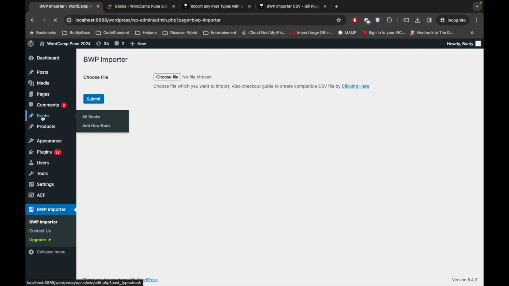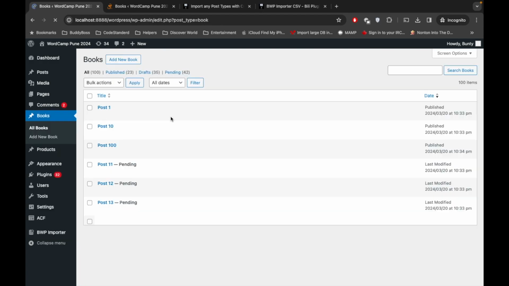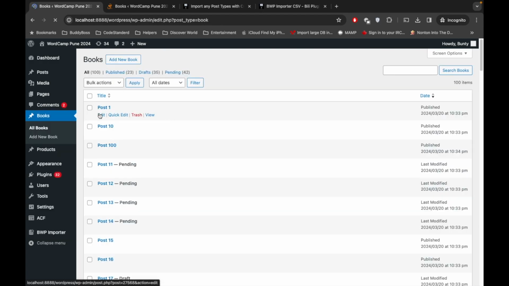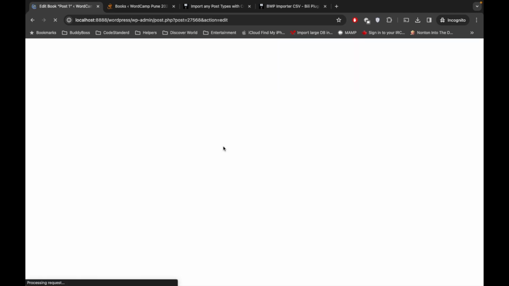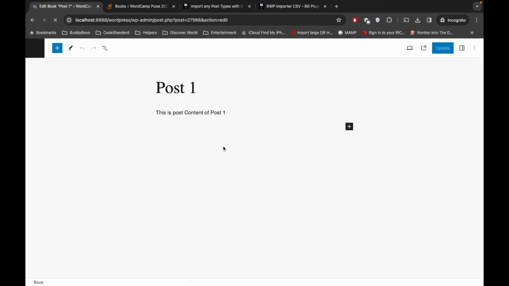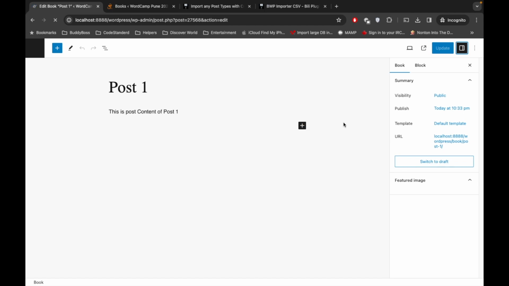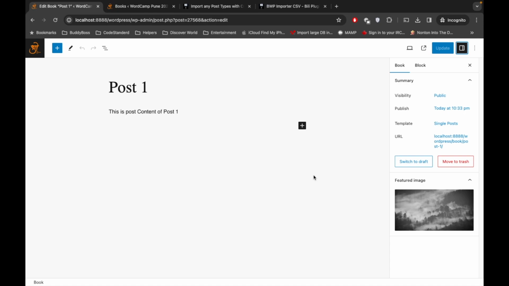Now let's go to books and let's edit a post. Now we should be able to see the featured image. As you can see, the featured image is set. So this is how this feature works.